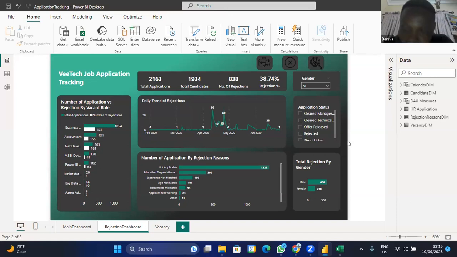So for me, it's convenient to do my design in PowerPoint and do my charting and every other thing, filters, bookmarks in Power BI. Some people prefer doing everything in Power BI. So whichever one is convenient for you, you can go ahead and do it. You get where I'm coming from.